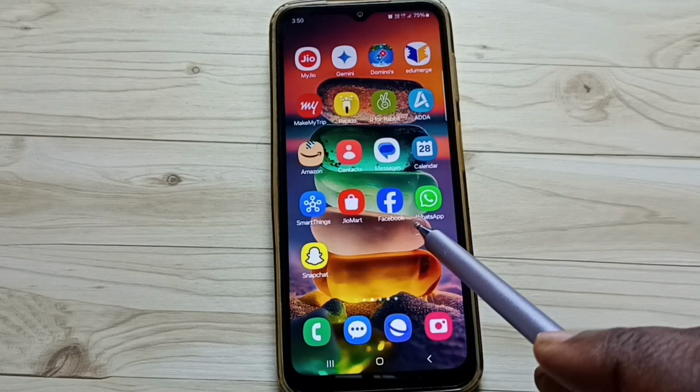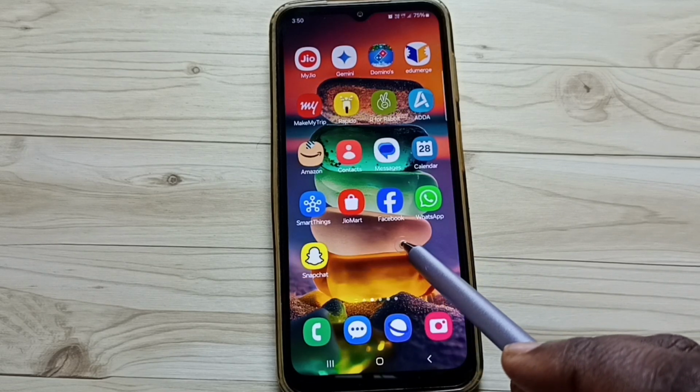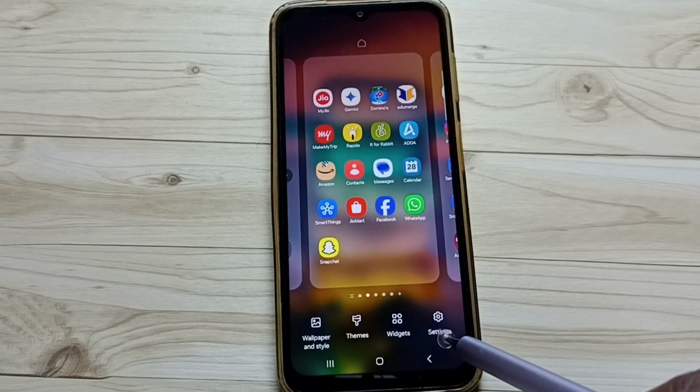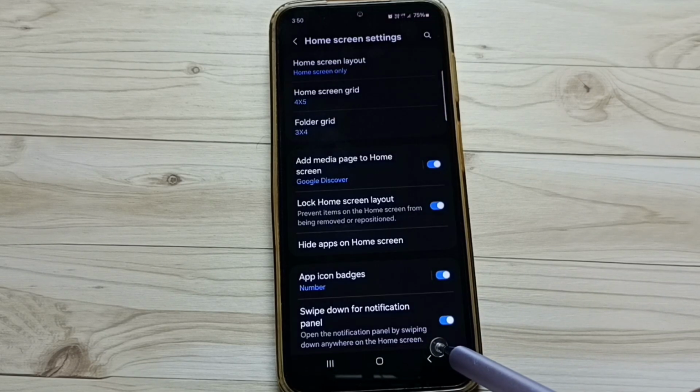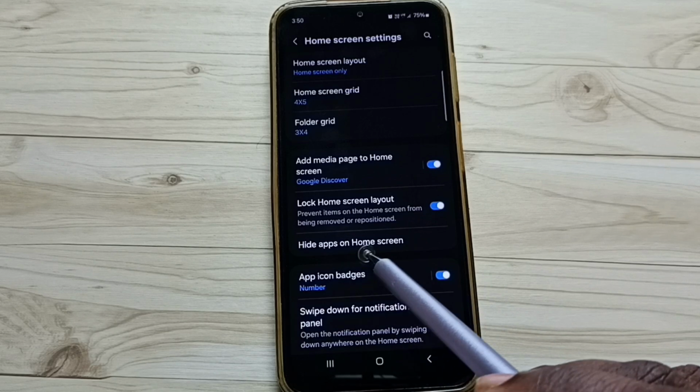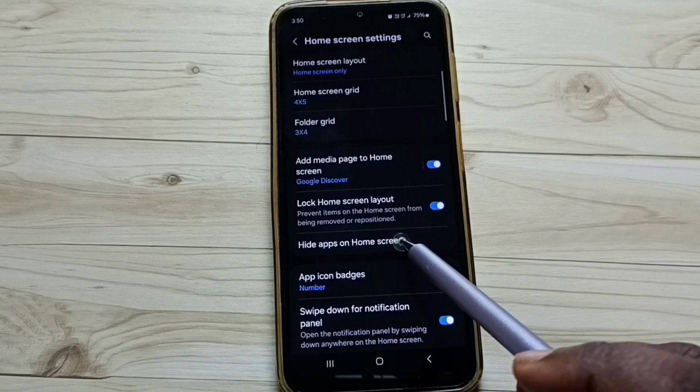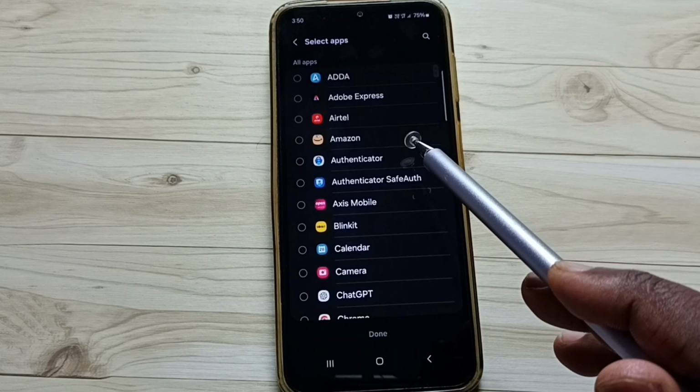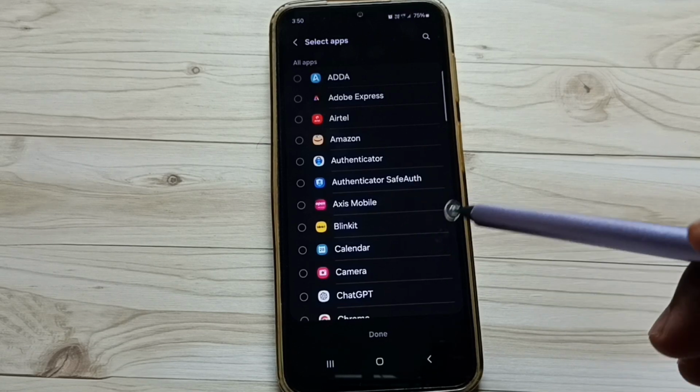First tap and hold anywhere on the home screen. Tap and hold. Tap on settings. Then tap on hide apps on home screen. Tap here. Here you can see list of all apps installed in this phone.